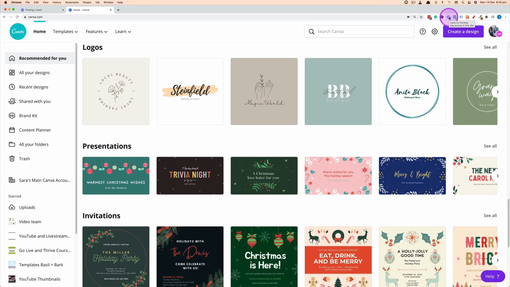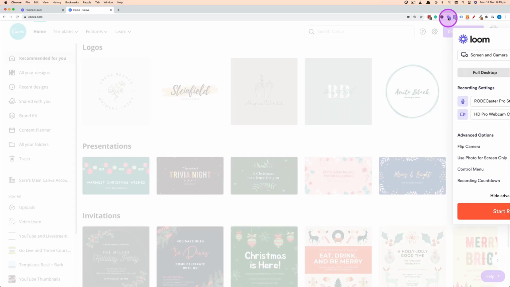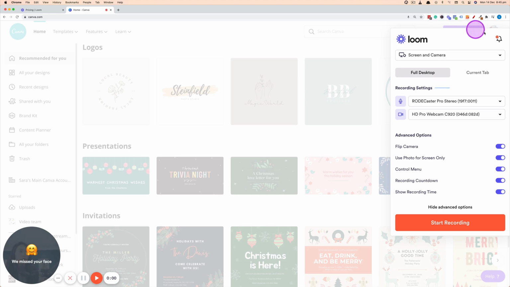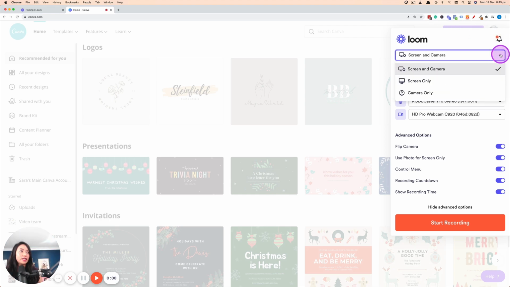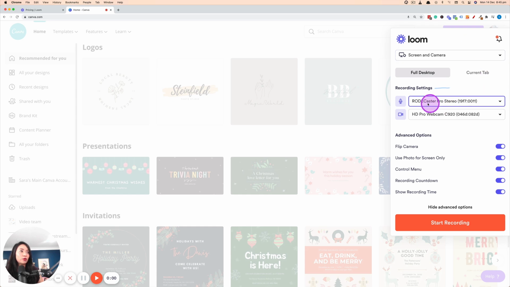So I've got Loom installed here and a browser tab that I want to record. What I would do is I would click on Loom, then it brings up all of these options. So I can record the screen and camera, which allows me to record my screen and my face. I can record the screen only or the camera only as choices. I can also choose between the microphone and also the camera sources that I want to use, and a couple of other settings here, whether you want a countdown or to show the recording time as well.